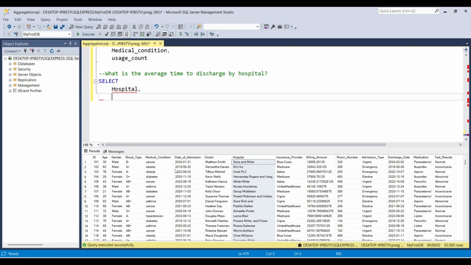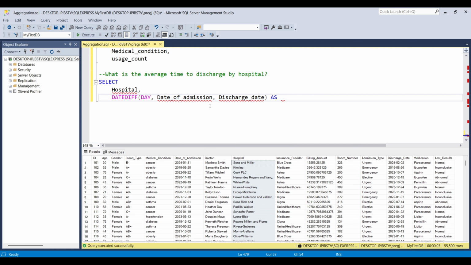We are going to use the DATEDIFF function, and we want to find the difference between the discharge date and the date of admission. It should be calculated in days. So I want to say date of admission, comma, discharge date, and we can call that stay length, from healthcare.